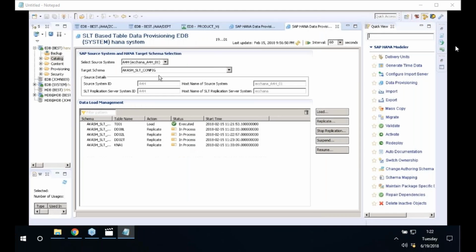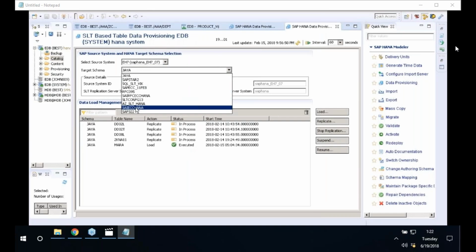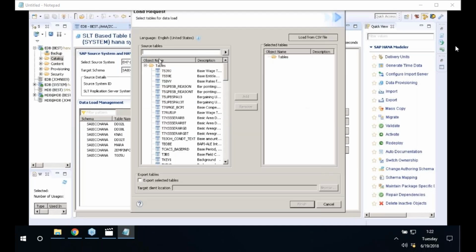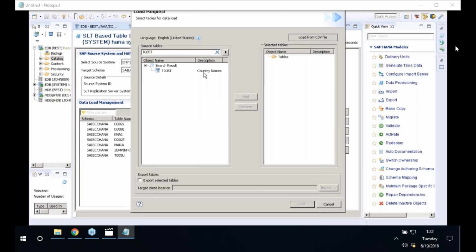Now only an authorized user can replicate. Click on the configuration. Again, click on load option. Search for the table T005T. One minute, participants, T005T. And click search. Now what do you have here?